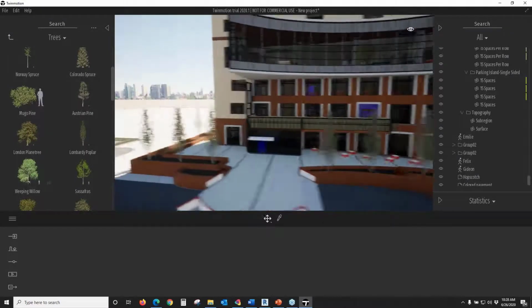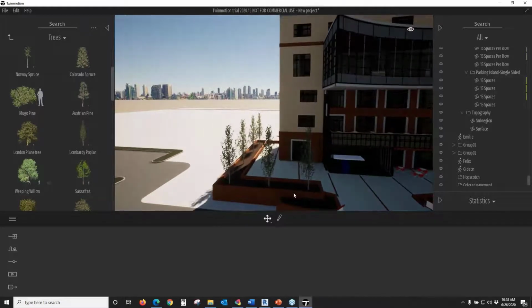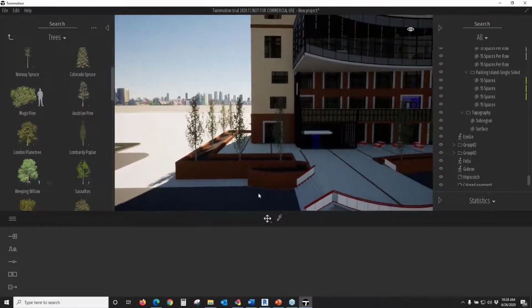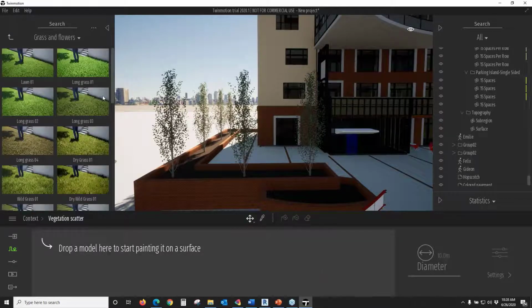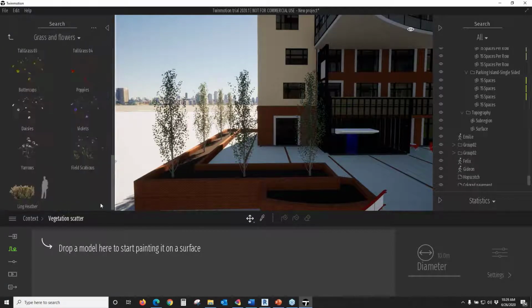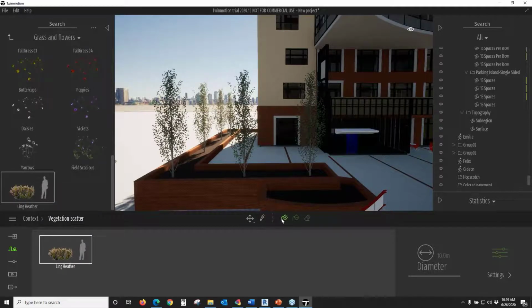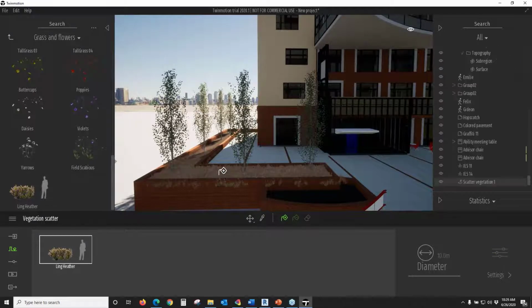Let me navigate over to one of these flower beds. Another nice feature is the ability to quickly put your building in context with environmental things. One of them is this vegetation scatter. So if I wanted to build out my flower bed here, I'm going to select this ling heather, and I'm going to just flood this shape here. So automatically, that quickly places in these landscape features.